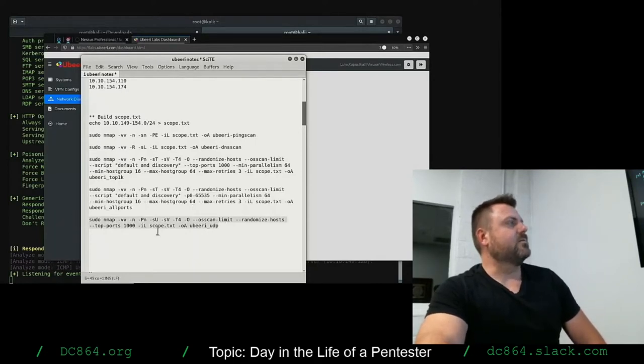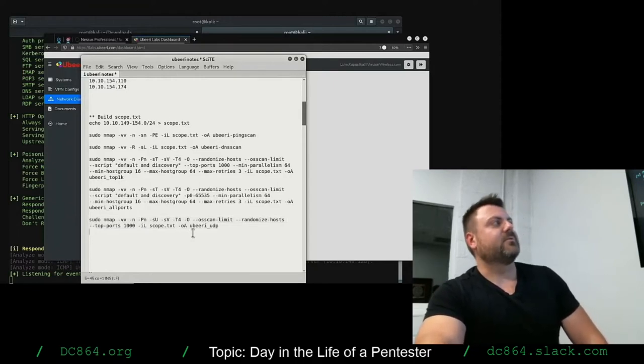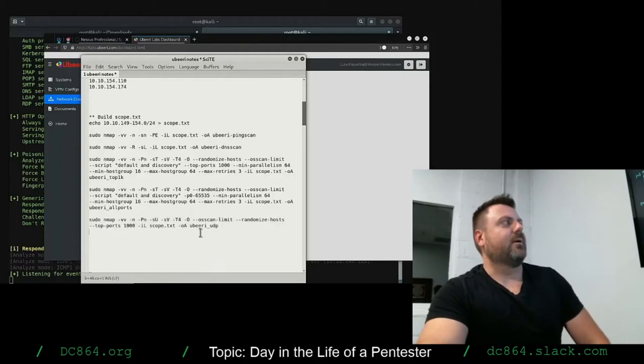The last one is UDP. The UDP scan is the slowest because of how it works. It waits for a response from the servers, and it has to wait. If it doesn't hear a response within a certain time, that's when it decides that there's nothing there. But the wait time is incredibly slow. It's almost excruciating. Notice I'm not doing all UDP ports. I'm doing the top 1,000 UDP ports. There are also services assigned to the known UDP ports.